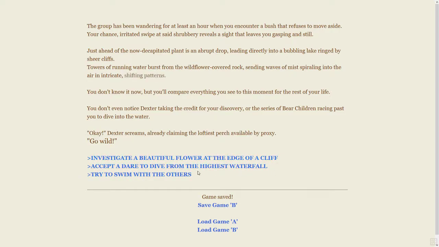Yeah, because this is all like, okay, he either goes to do his own thing, or he tries to do something risky so he would fit in. As it says, it doesn't say swim with the others, it just says try to swim with the others, because I'm guessing that's hard for him. So let's accept it there.